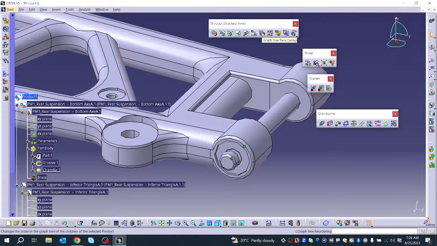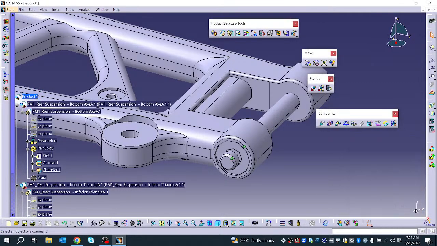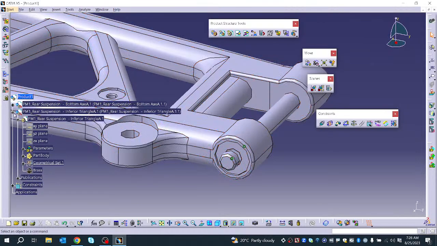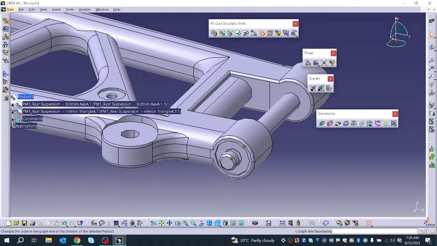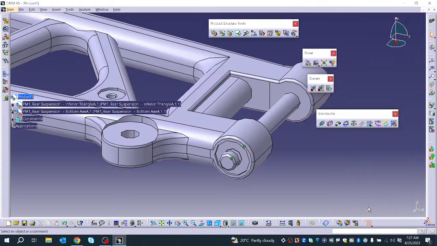Then here it is reordering of the tree. Here you can see I have two components. I want to reorder the components. I want the inferior triangle to be on top and the rear to be at the bottom. So in this way you can reposition or reorder the tree structure.